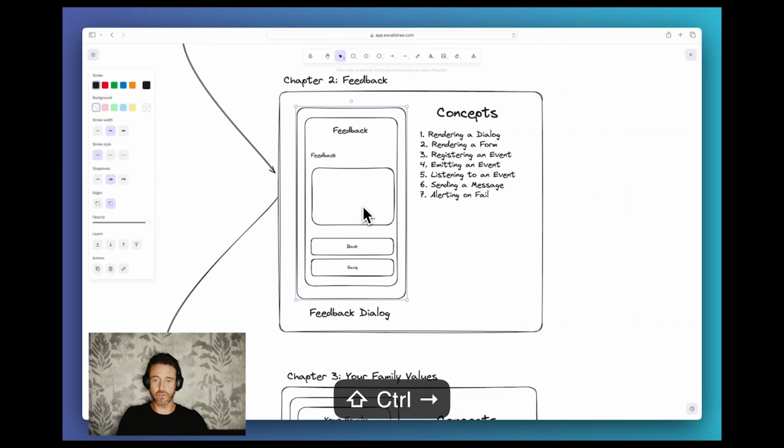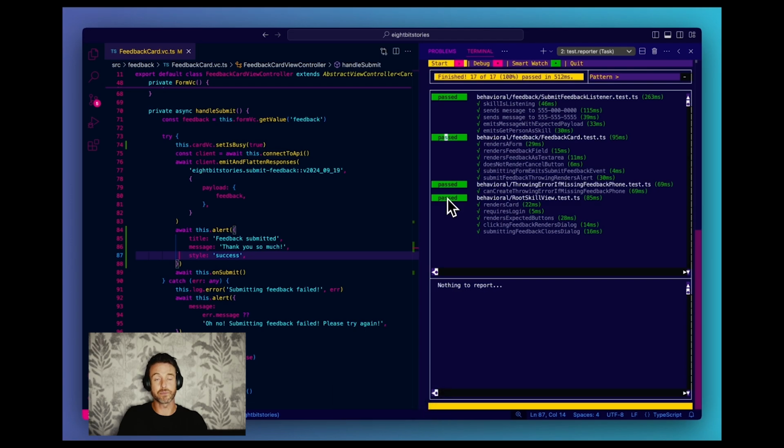Okay, that's it. Let's go to these wireframes. We've got our feedback. We've got it rendering a form. We've registered an event. We defined the event. We emitted it. We listened. We sent a message. We sent a message both as the logged in person and then got permission denied when we logged in as a non-admin. And then we switched it to using the skills client. We did an alert on failure. We did some busies. We did some successes. This was pretty solid. I think you're going to find going forward, a lot of this stuff is somewhat the same and a little bit repetitive.